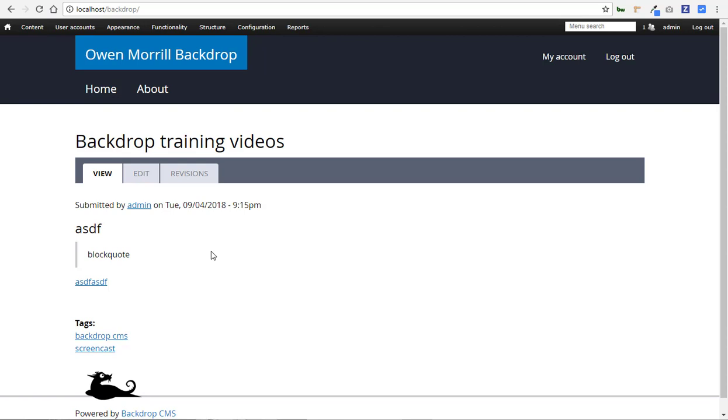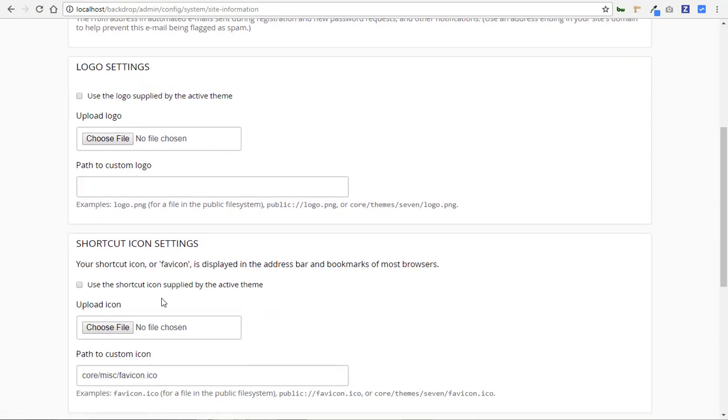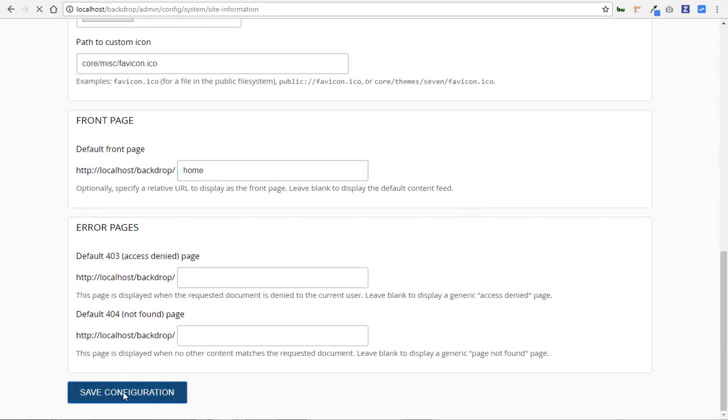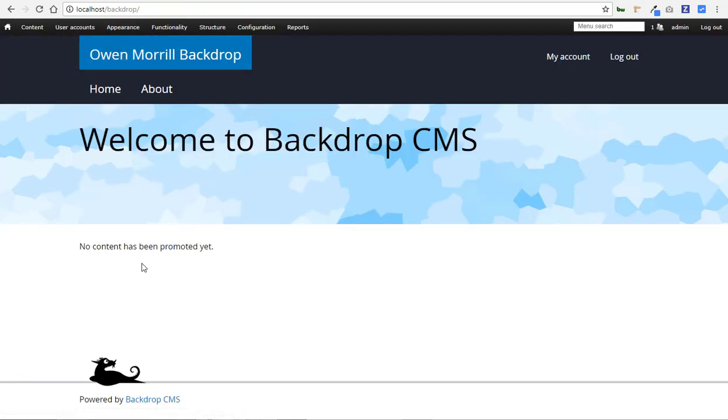One more quick piece while I'm thinking of it. Let's go back. Let's switch that back to home for the home page, because I want to show you what was there before, because we talked about having a site promoted to the front page. So we took that off. We don't have any front page content.